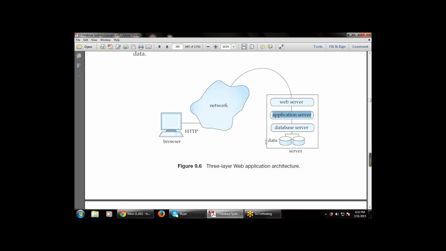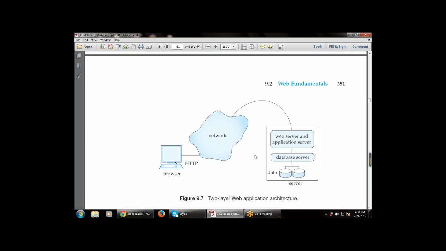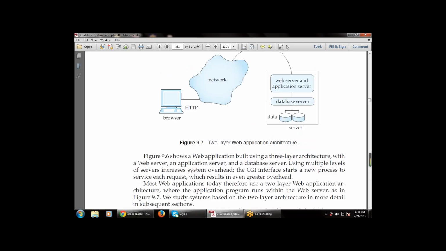So there are three connectivities available with the database: the web server, application server, and database server. Then this is the two-level architecture. Now the web server and the application server are combined into one place, and there is a database server that is communicating with the database. This is the two-layer architecture.